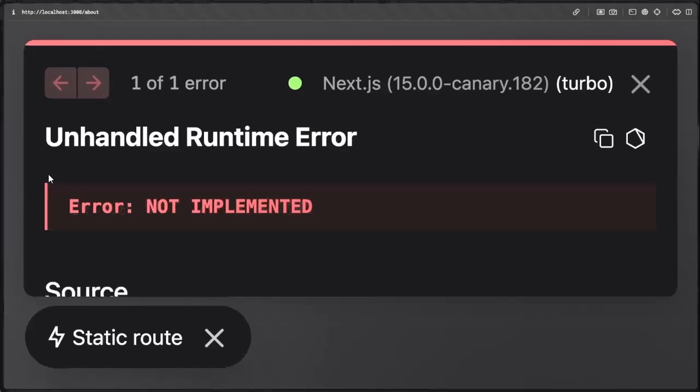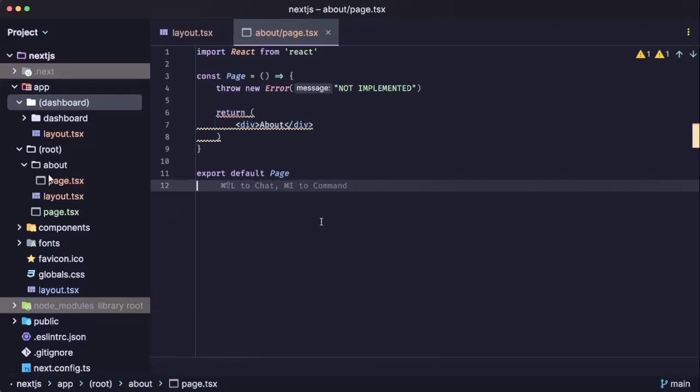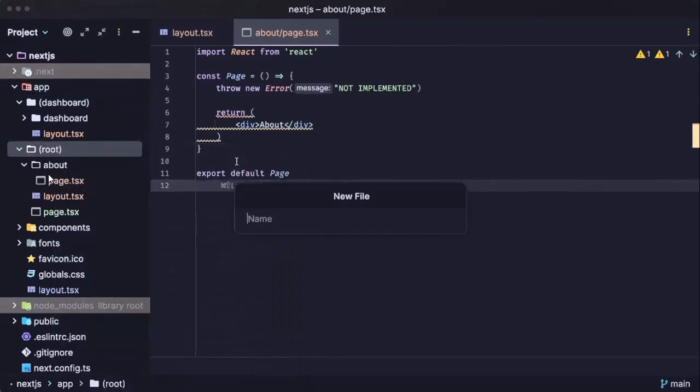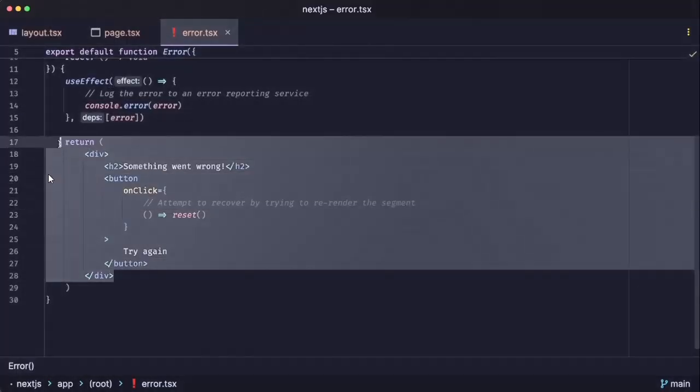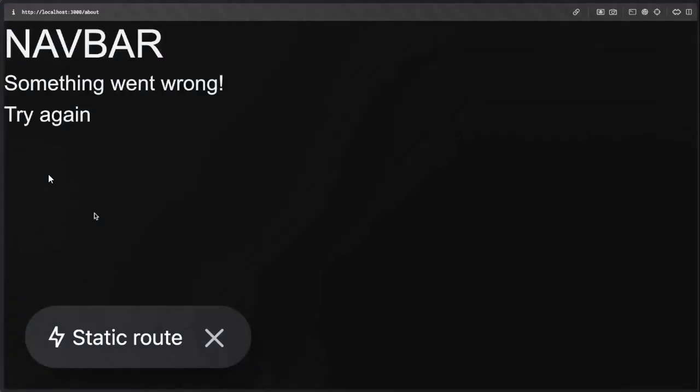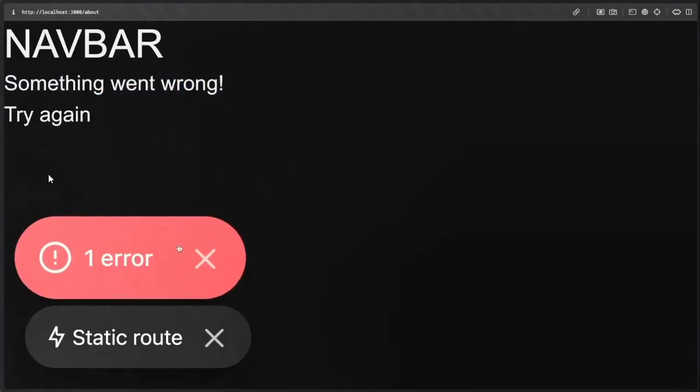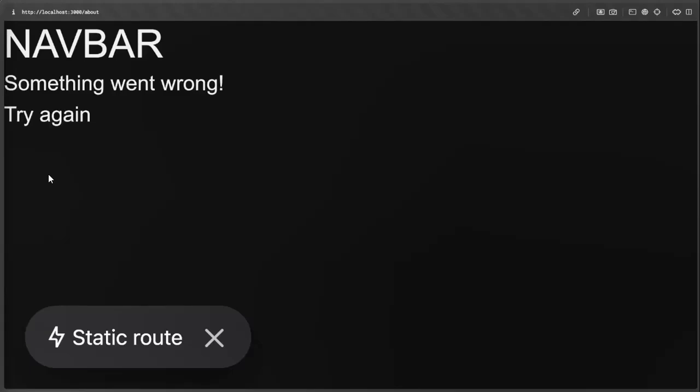Rather, if there has to be an error, let's show it within a nice UI. At least the user will feel better that way. To do that, let's create a new error.tsx file in the root folder. In it, I'll copy the code provided to us by the Next.js documentation. This component is just nicely handling the error. Save and revisit the about page. Check it out. We don't see that red pop-up anymore. Rather, we see what we have implemented in the error.tsx file. Something went wrong, try again. Super simple and straightforward to handle errors in Next.js, right?